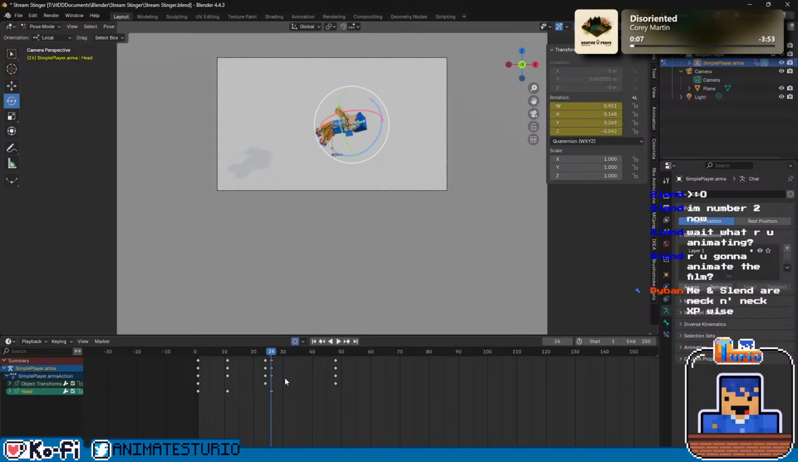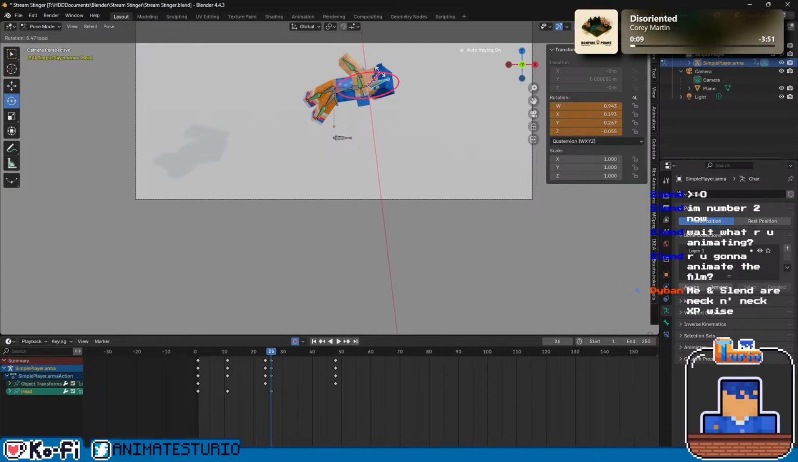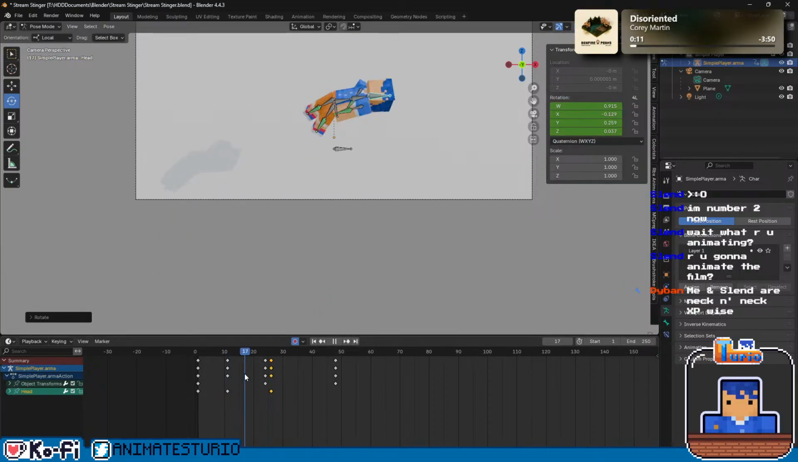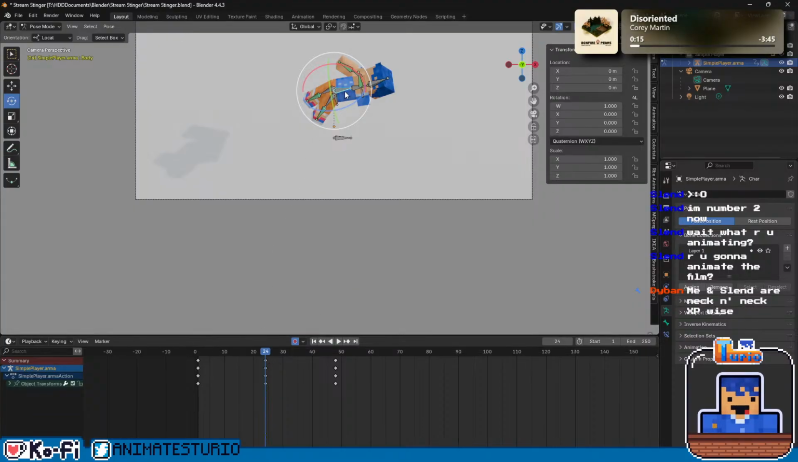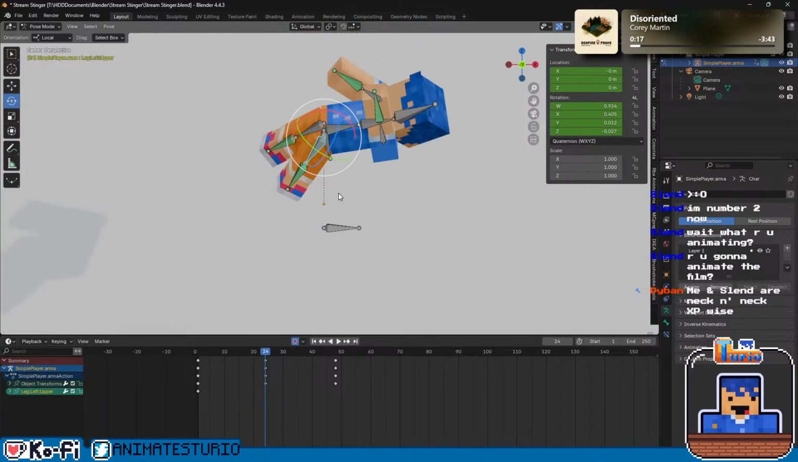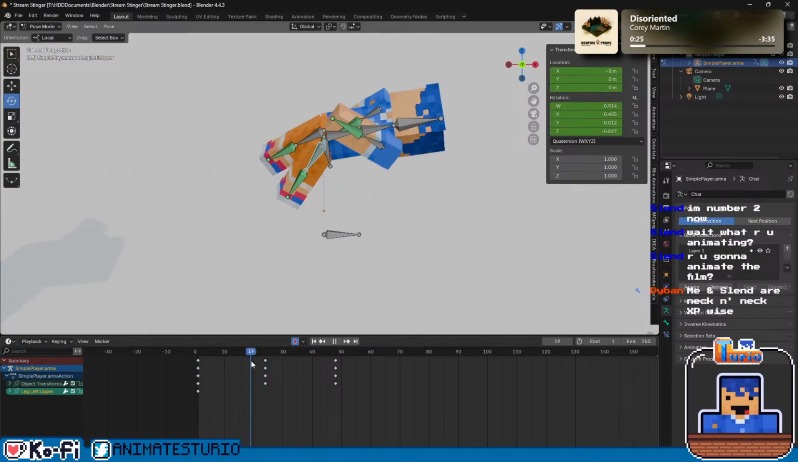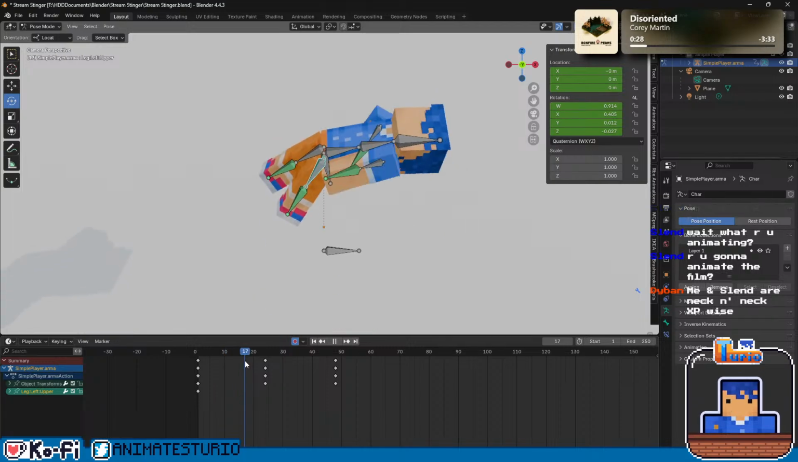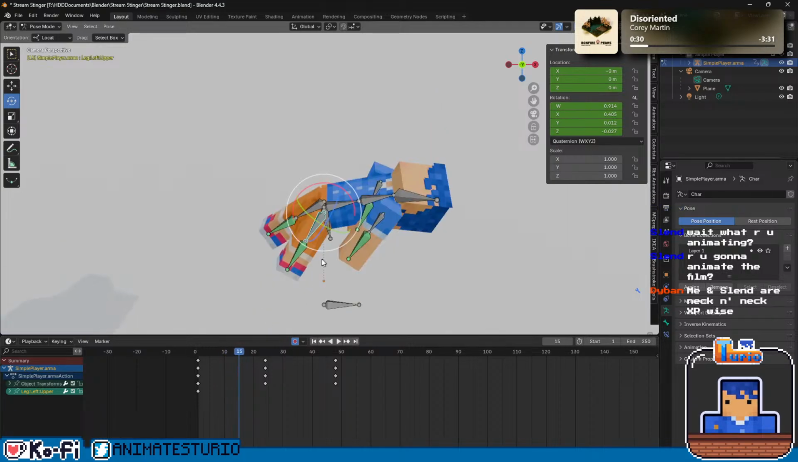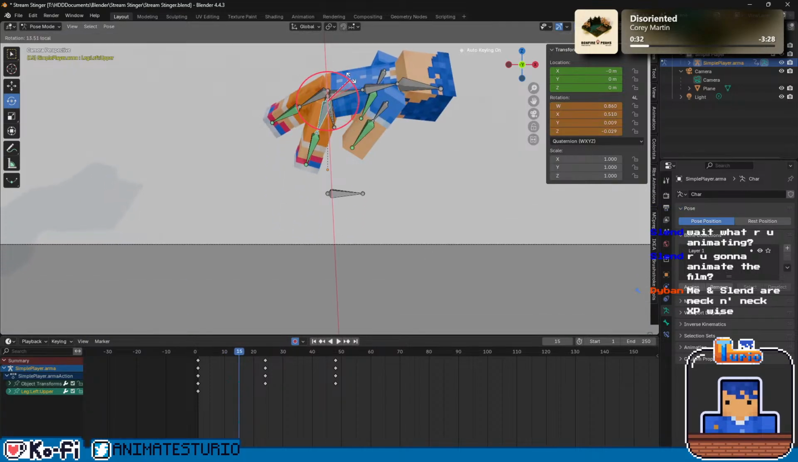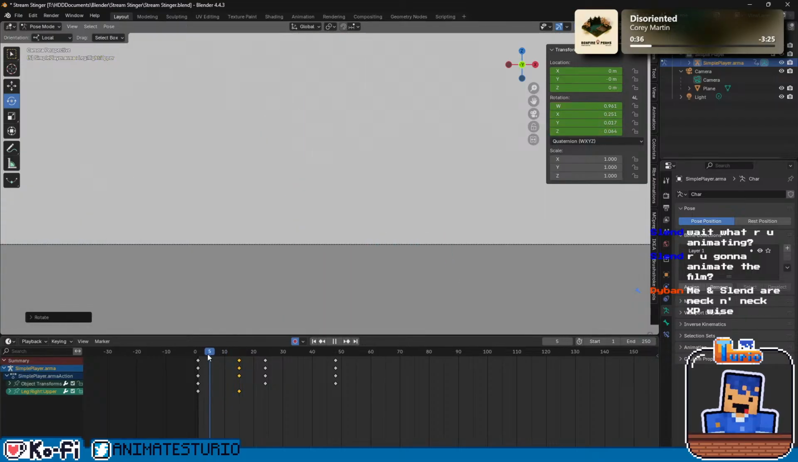I think I want to exaggerate the head a bit. Or should I also add body movement? Okay, let's do legs first, actually. Dude, why am I all over the place? This is weird. I'm like, oh, I should do this. Oh, I should do this. Oh, I should do this. But in reality, I'm chilling.